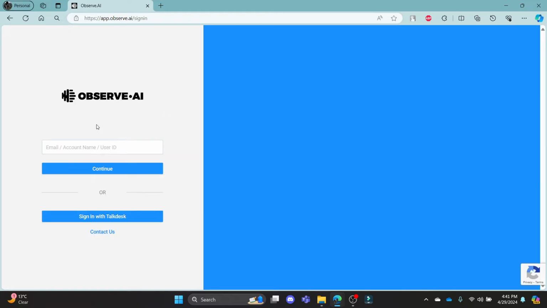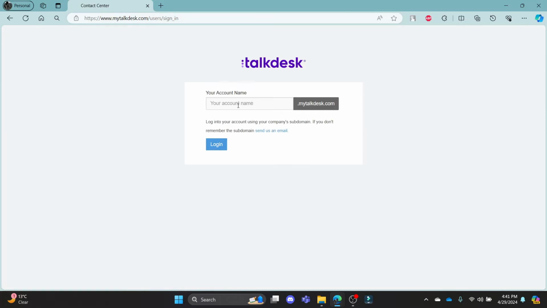It will take you to the official login portal of observe.ai where you can log in using your email address, account number or your user ID. Or if you want to skip all of this, you can sign in using your TalkDesk account. So if you want to sign in using TalkDesk, go ahead and click on this link and it will take you to another portal where you can write down your account name and click login.